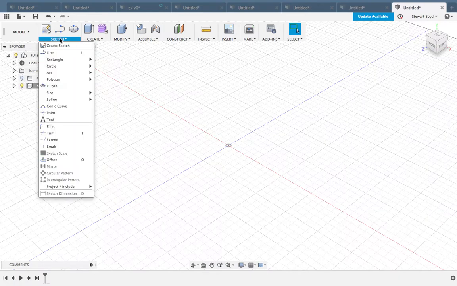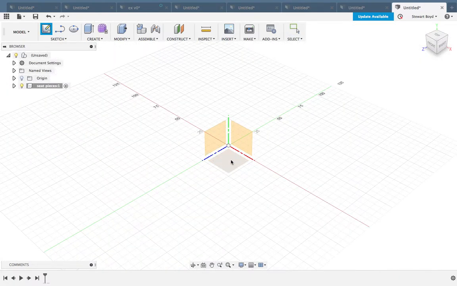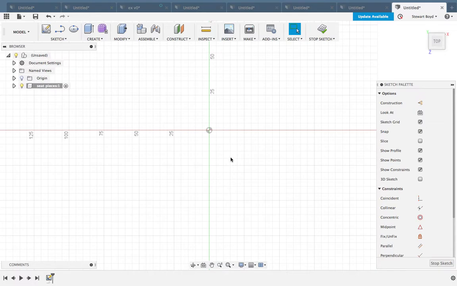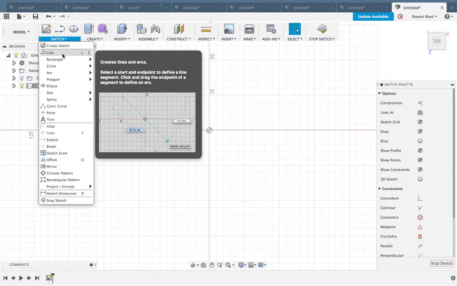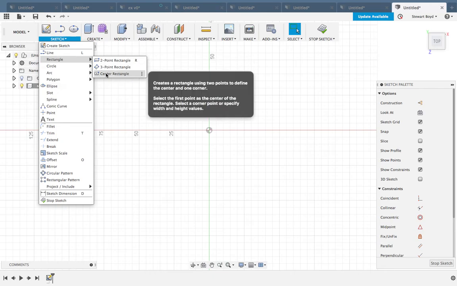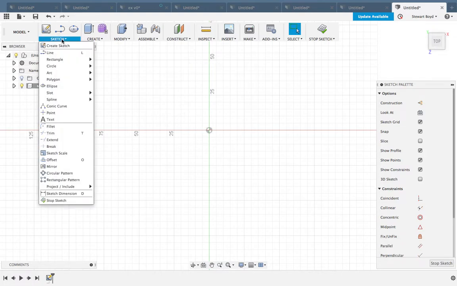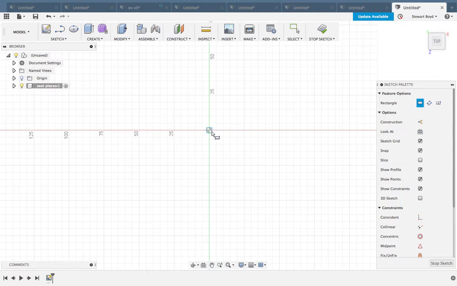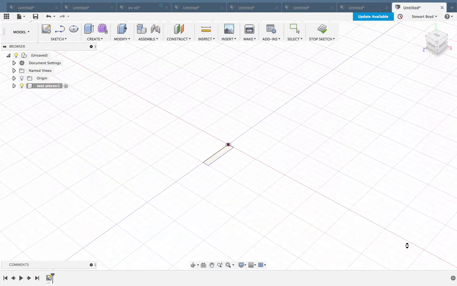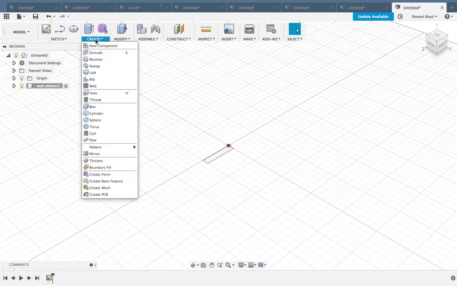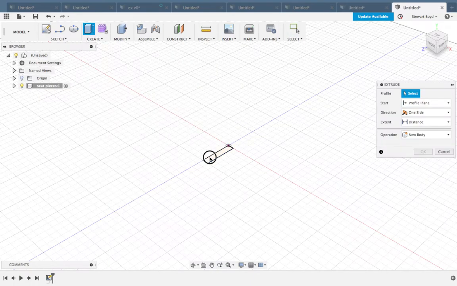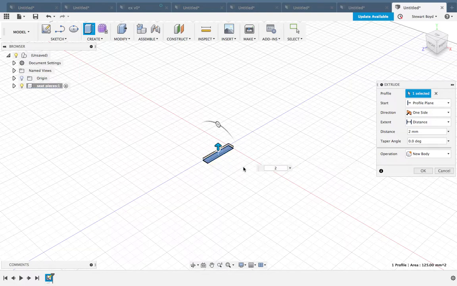So I'm going to start with a sketch, create sketch on the bottom face. I'll start with a center rectangle, and I'll click here. In fact, no, I'll go for a sketch, a rectangle, 2-point. So I'll sketch a piece nice and simple and then stop the sketch. I now need to extrude that to thickness, extrude, and just give it a little bit of thickness. I just typed in 2.